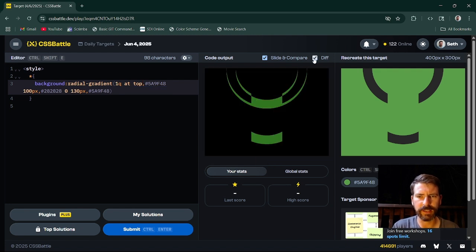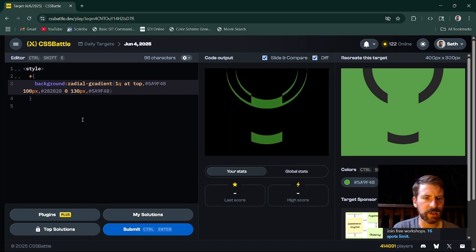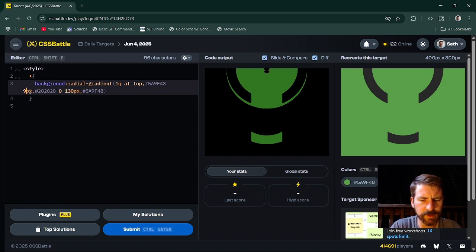Let's see if that's right. It's almost right. What do I have wrong? Do I have the size or the positioning? Looks like the size is wrong. So let's see if changing the radius, 90? No. 100? Let's try 95. That doesn't seem right either.